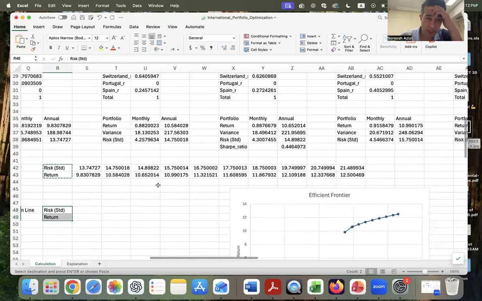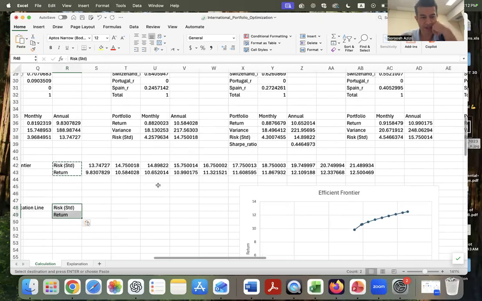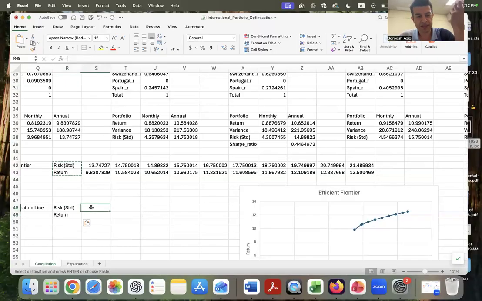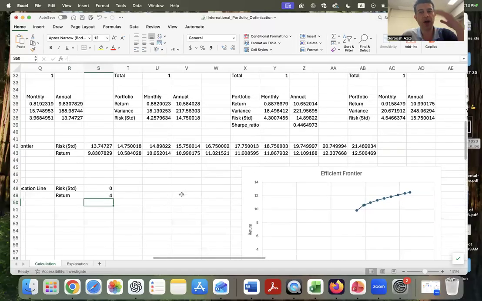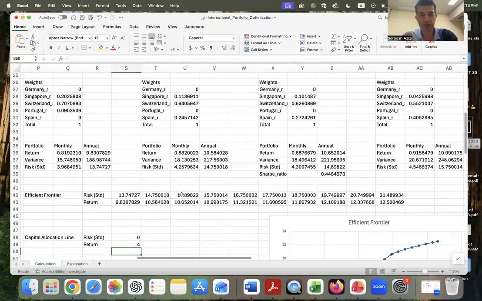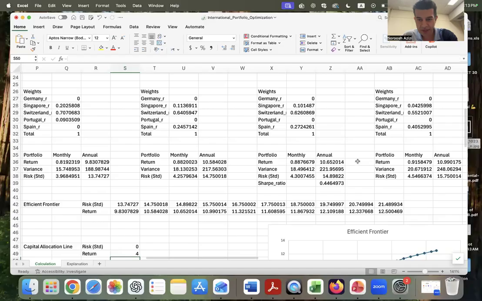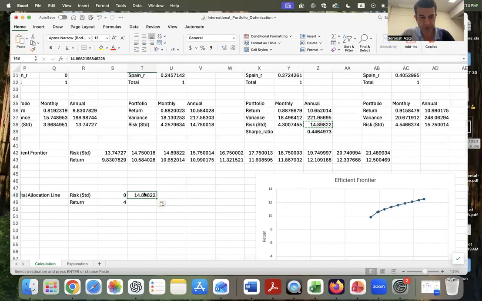Point number one is going to be the risk-free rate. So for the risk-free rate, risk is zero by definition, and we assume that return is 4%. Another point on this efficient frontier is the point with the highest Sharpe ratio, which was what point? This point. So this point, risk is this much, and then return is this much.